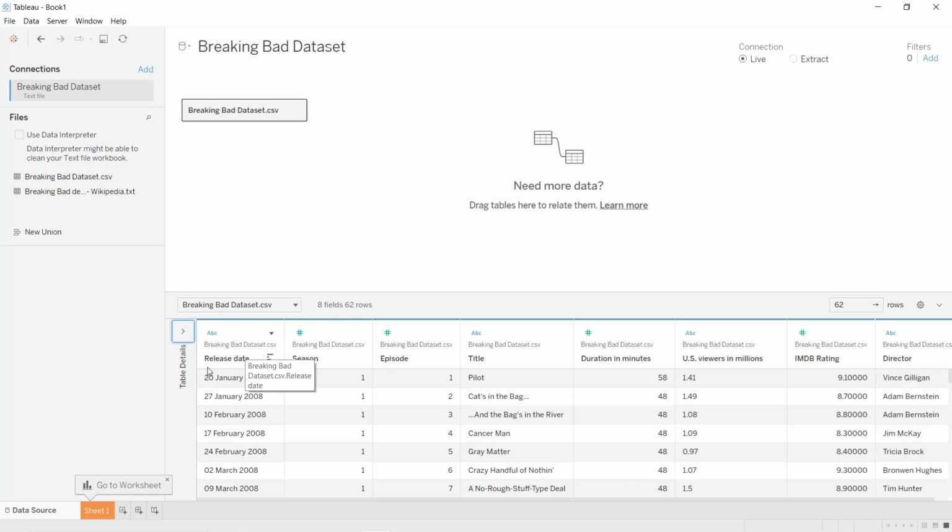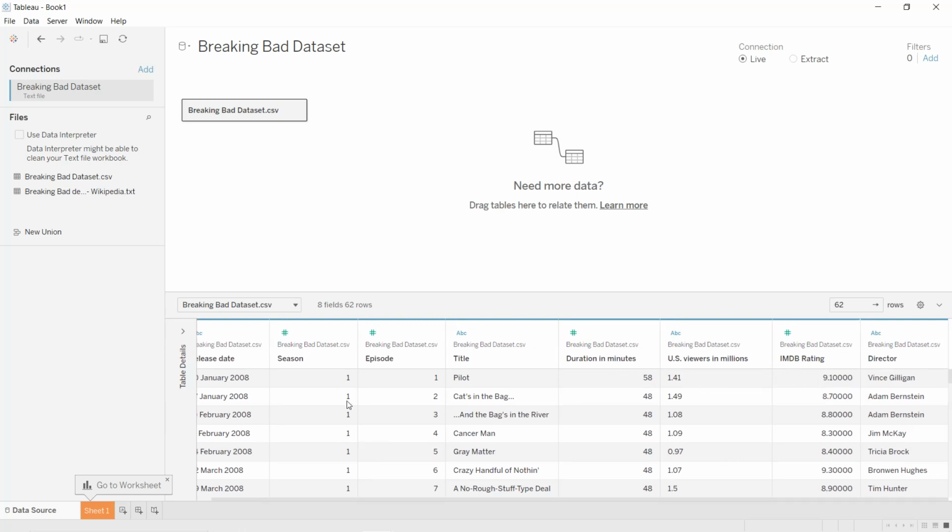The first column is about the release date of each episode. Then we have the season, so each season contains a given number of episodes, and in total we have 5 seasons. Next we have the title of each episode, the duration in minutes of each episode. We have the US viewers in millions, IMDB rating, and the director. So here for each episode we have a director.